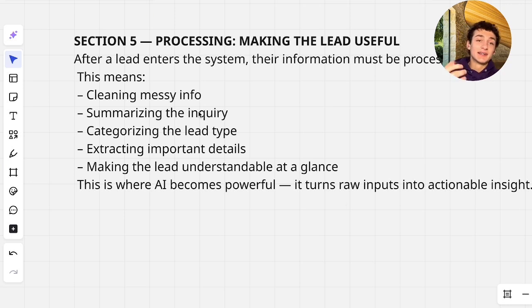This is going to mean cleaning messy info, summarizing the inquiry, categorizing the lead type, extracting important details, and making the lead understandable at a glance. This is where AI becomes extremely powerful. It turns raw inputs into actionable insight.